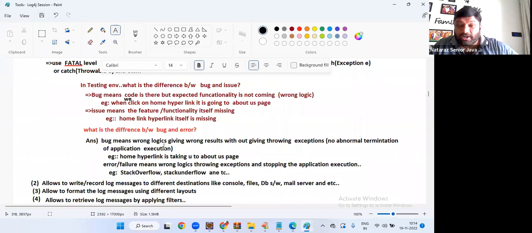Bug means wrong logic giving wrong results without throwing an exception. There is no abnormal termination of the application execution. Wrong results will come and wrong behavior will be there. Example: a home hyperlink taking you to the about us page.